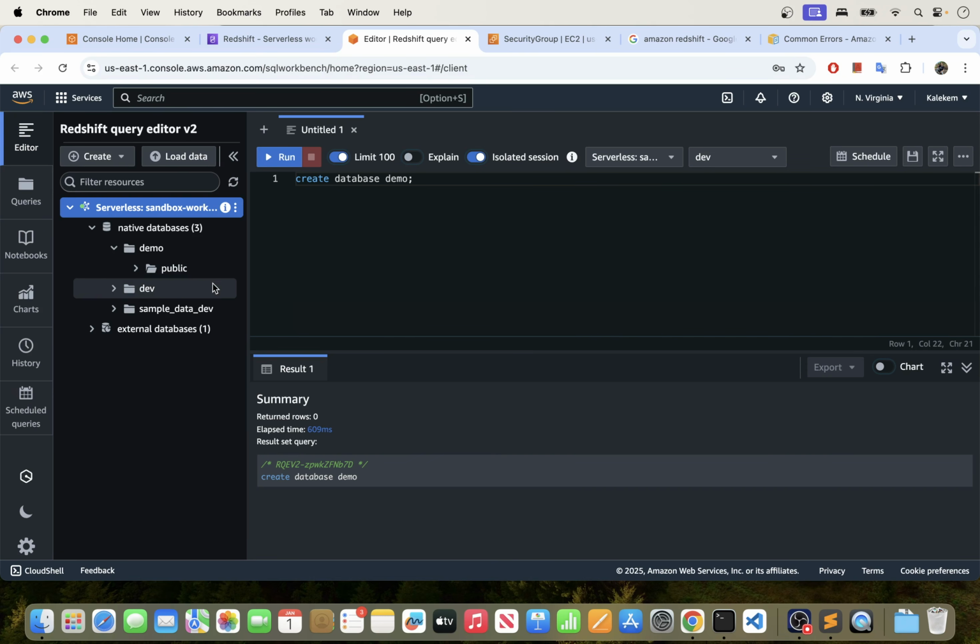Okay, all right guys, so that is just quickly how you can create Redshift serverless. As you can see, it didn't take us a long time. It's pretty straightforward to create and provision Redshift serverless, and from here you can start using it.